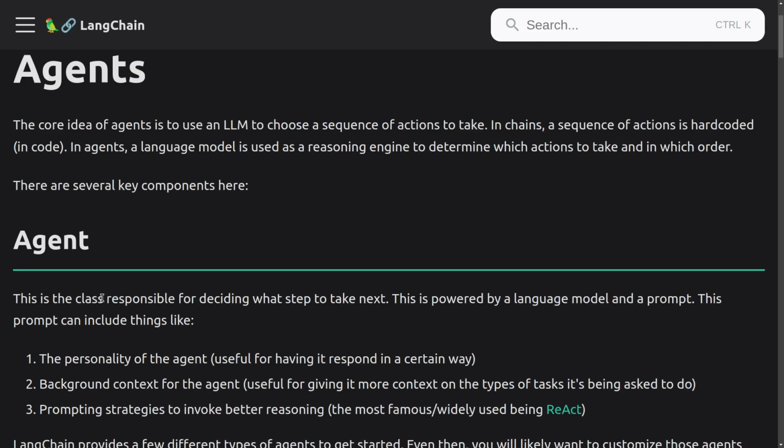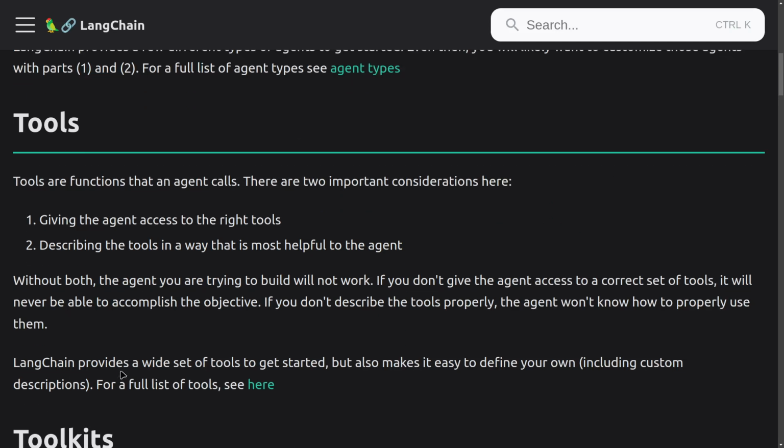This is a class responsible for deciding which step to take next. So you've got agents and you've got tools. Tools are the functions that the agent calls. There's also router chains, but I'm not going to cover that here. That's the subject of another video.